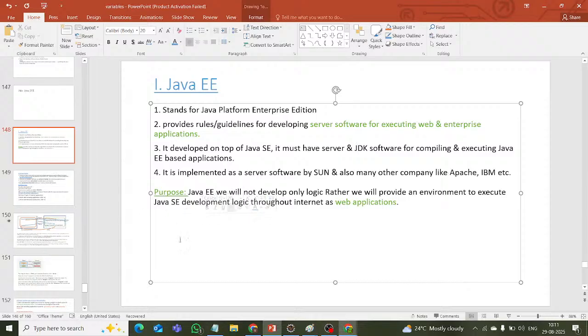What is the main purpose of Java EE? Not only developing logic, but providing an environment to execute the standard application logic throughout the internet as web applications. Clear? Suppose I created one standalone application, then we have to plug it into the server and send it throughout the internet as a web application. If you develop and execute only in your local machine, it is not recommended. We have to provide it as a service, a web application.